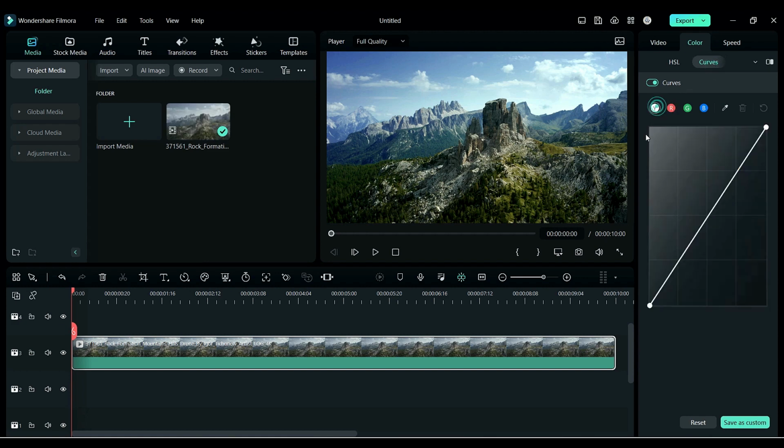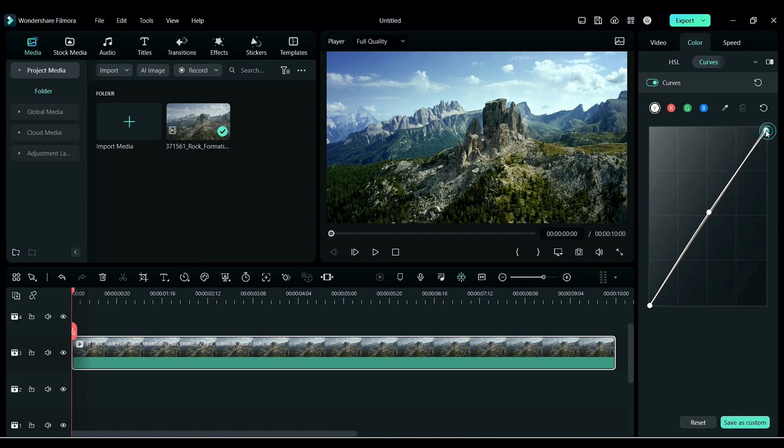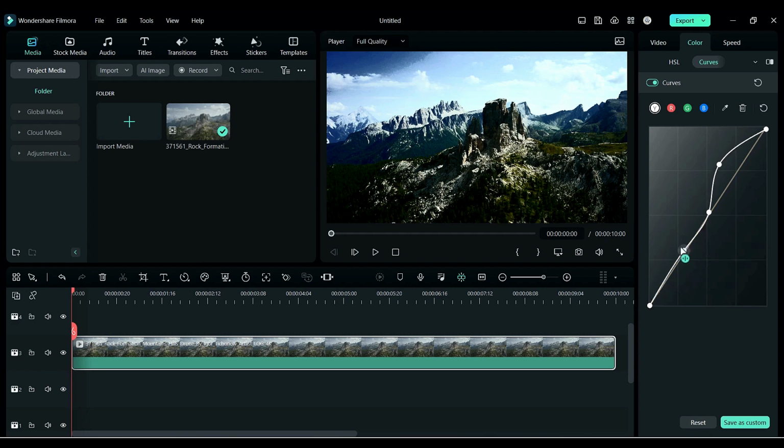Now move to the curves. Curves are perfect for adjusting the black levels, white levels and mid-tone contrast in the matte. If you use it in a perfect way, it will give you an awesome result.